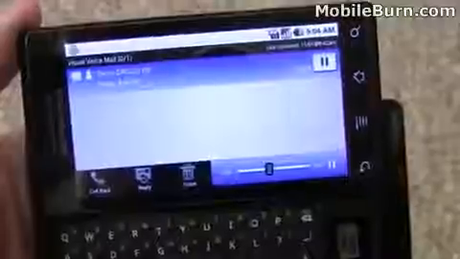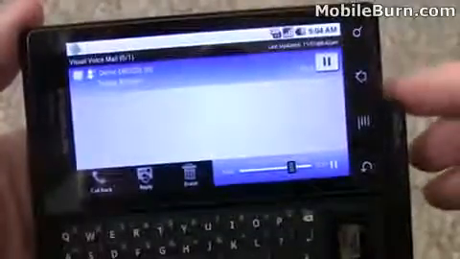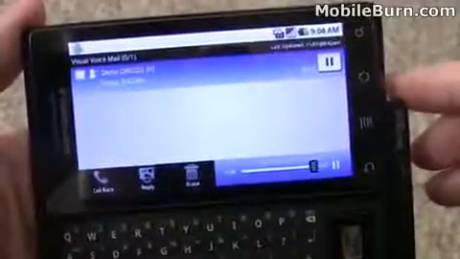The test message for the Verizon Motorola Droid visual voicemail system.